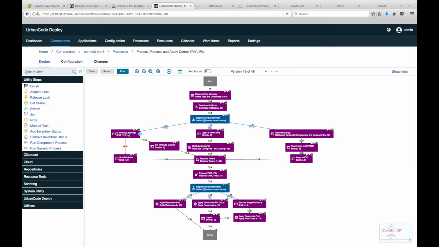And for dev, it's saying, do a check if Minikube is running. If not, well, go ahead and start it. If it is, then set the Minikube context and move on to replacing the tokens and processing the YAML. And this is the step of where we're dynamically inserting into the YAML file. Remember where we had those @replicas@. So we're dynamically replacing that on the fly in these two steps.